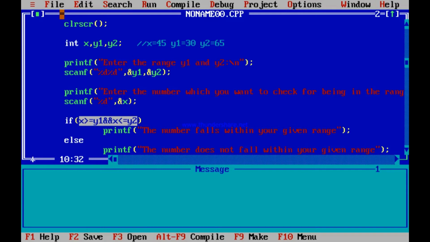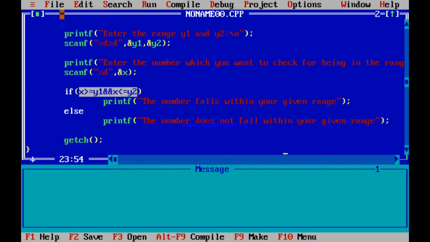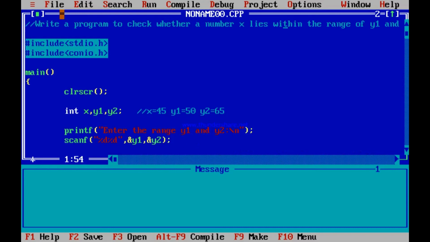But had this y1 not been 30, but had been 50 inputted by the user, then x greater than or equal to y1, that is 45 greater than or equal to 50, would have failed, which means this if block would have failed and it would have gone to the else block and printed "the number does not fall within your given range." I believe you understand this. So let me run this program now.